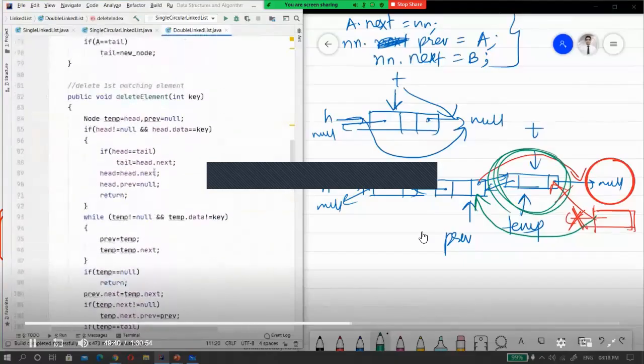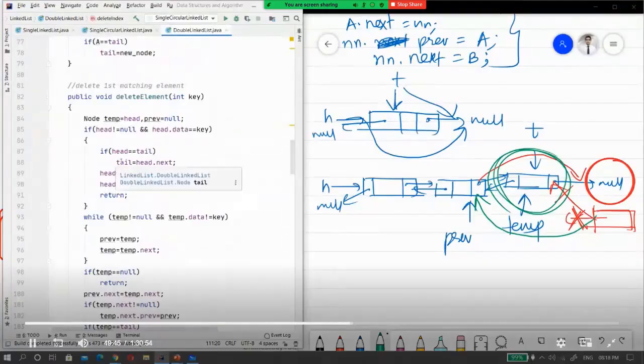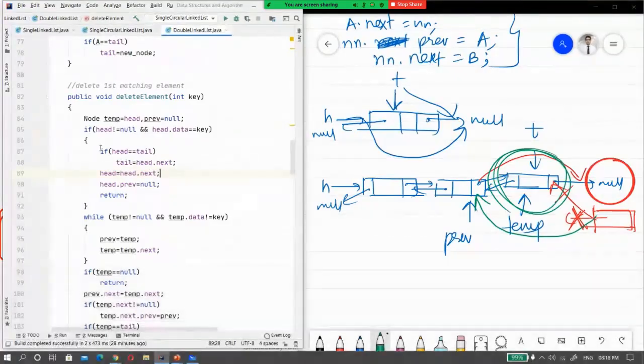I will copy this part. Just a second. Okay, so I am copying this part.